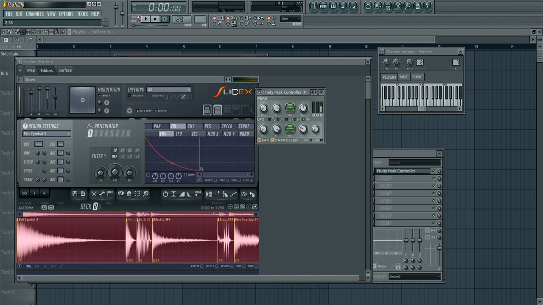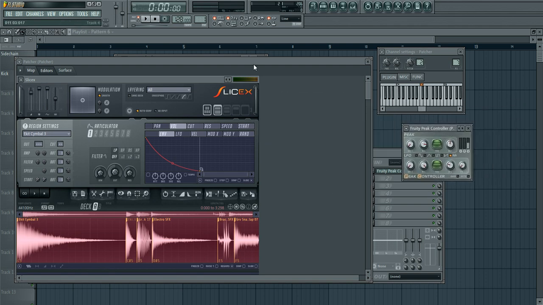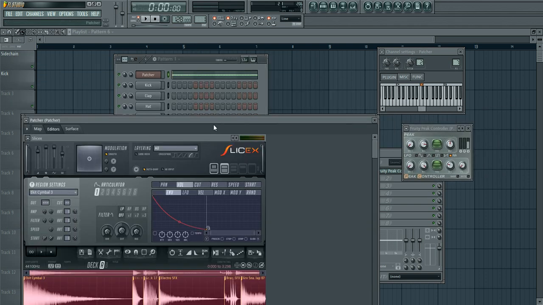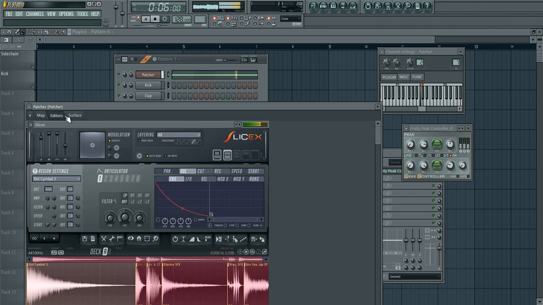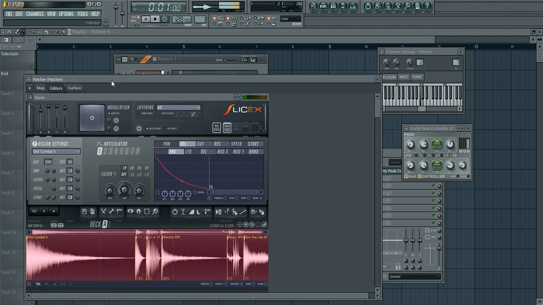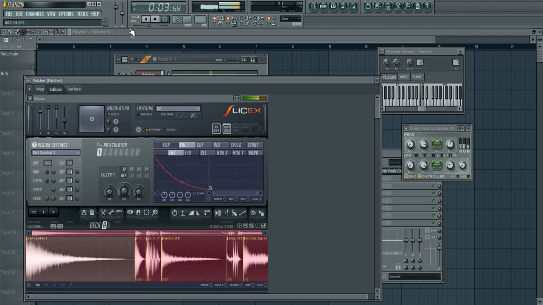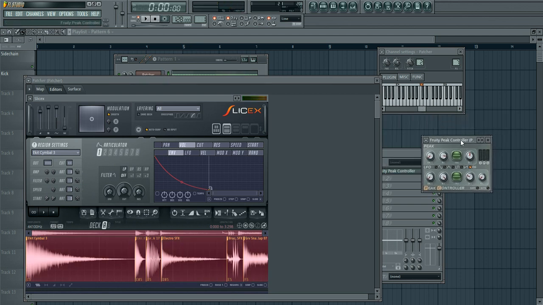Yeah. I like to keep it around 9 o'clock, 10 o'clock, since it just works the best for drum samples. Well, from what I've found anyway. So now if I just press play again, the VFX key mapper will randomize the samples while the peak controller randomizes the pitch. And yep, that's working correctly.